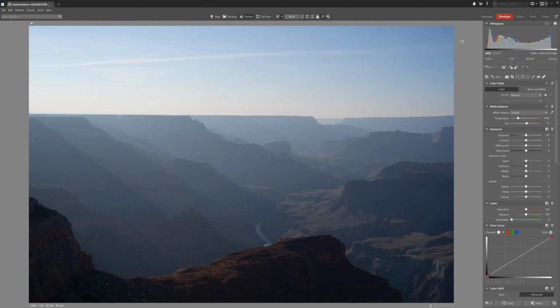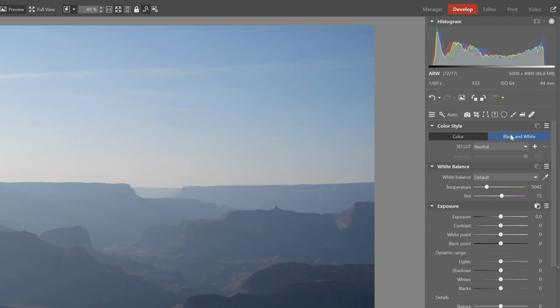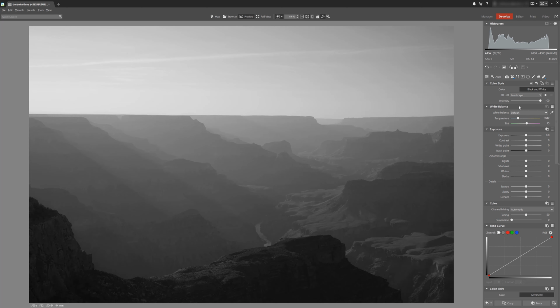Now that we know which photos are best suited for black and white, let's see how to do it in Zoner Photo Studio X. I'm going to open the photo that I want to convert to black and white in the Develop module. The first setting I see in the right panel is Color Style. Let's click on black and white, and if we want, we can select a LUT that matches what's in the photo or another one that we've installed.